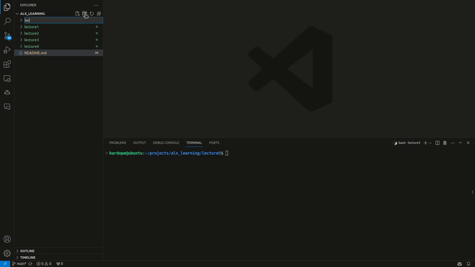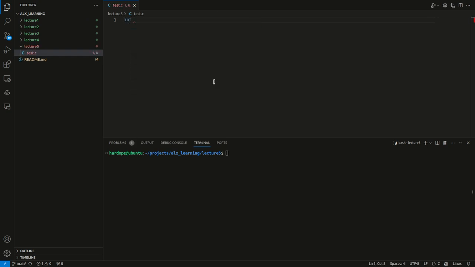I'll create a new folder for today, lecture 5. Now I'll create a test file for now because we're trying to learn, but later we're going to complete the command line calculator that we designed inside of lecture 4. So now let's just go on to create a test.c file to learn about argument counts and argument vectors.